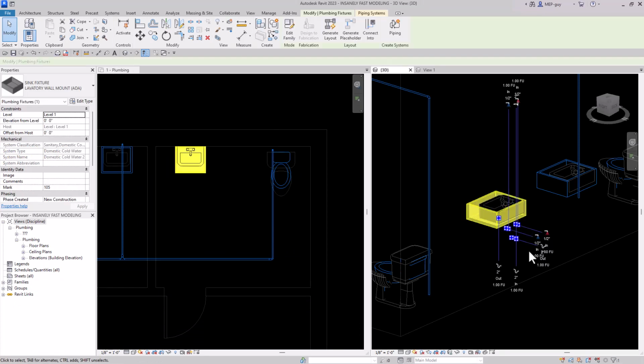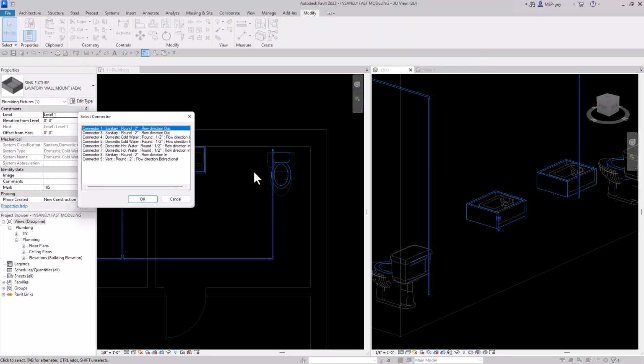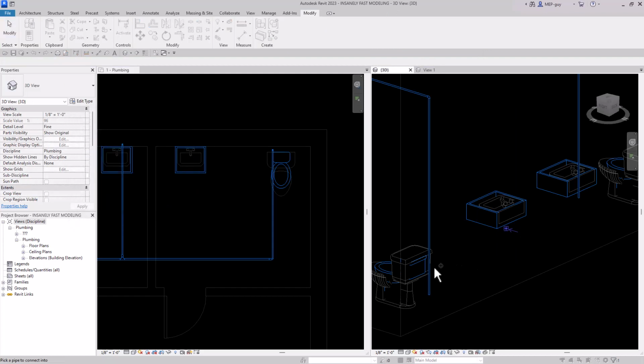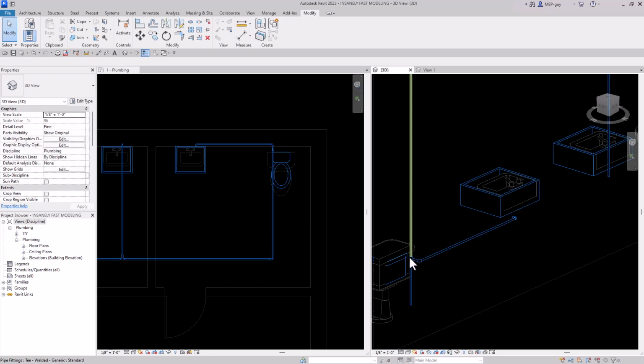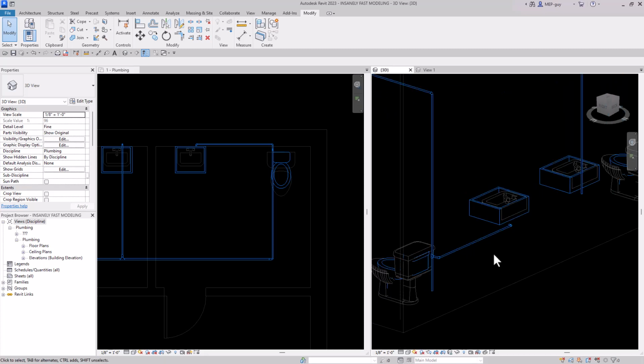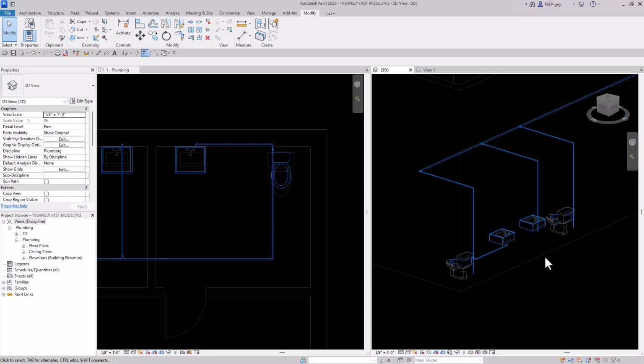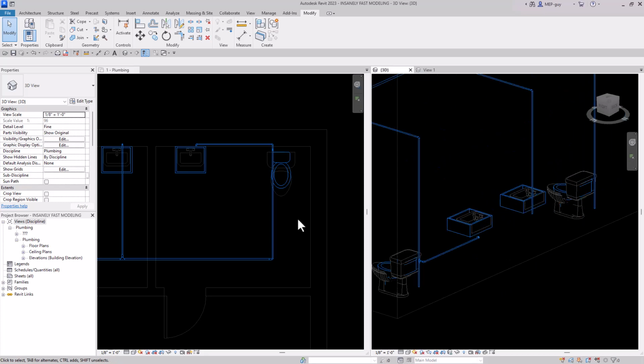So let's click on it. Let's click connect into. And this time we have to select this connector right here that's in the horizontal. So I'm gonna click okay, and then we'll just click this piece of pipe. And you can see Revit will automatically draw that piping to this piping that went down to my water closet. So I just need to know when to utilize which connector. And I've done that to make it easy on myself when I'm modeling.